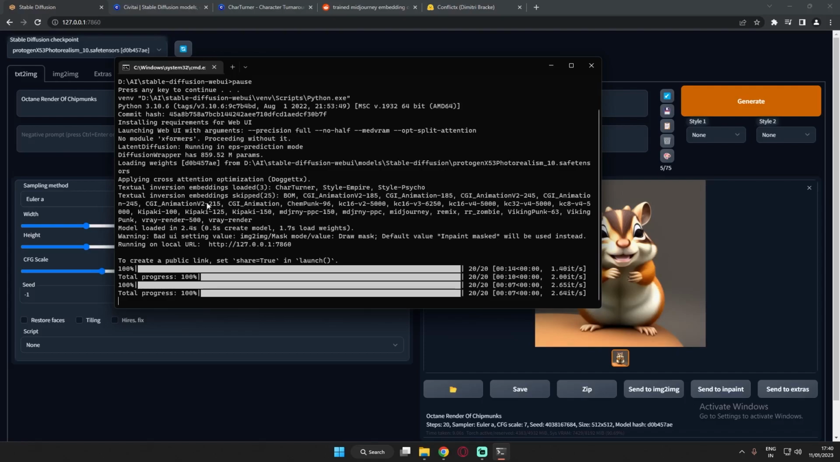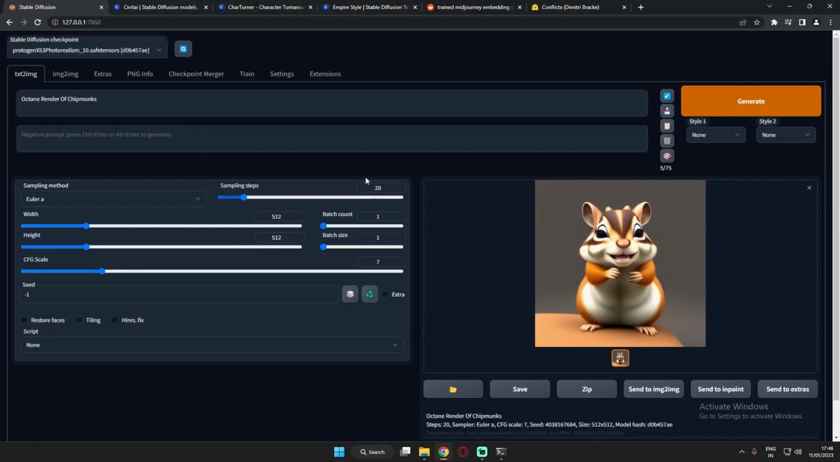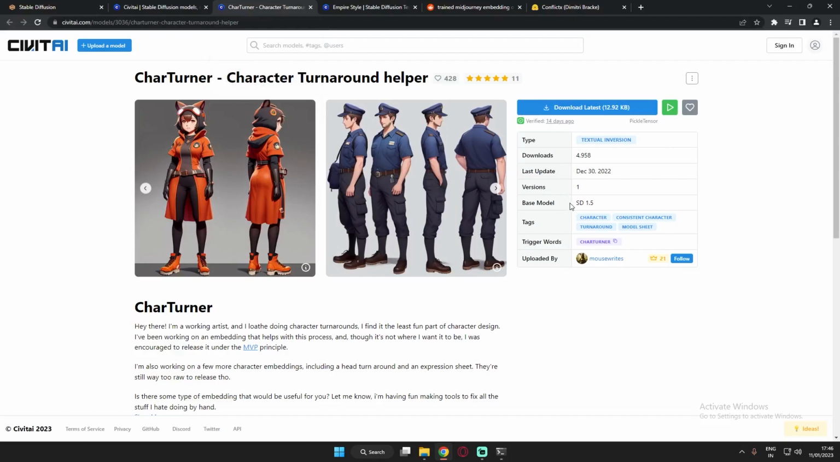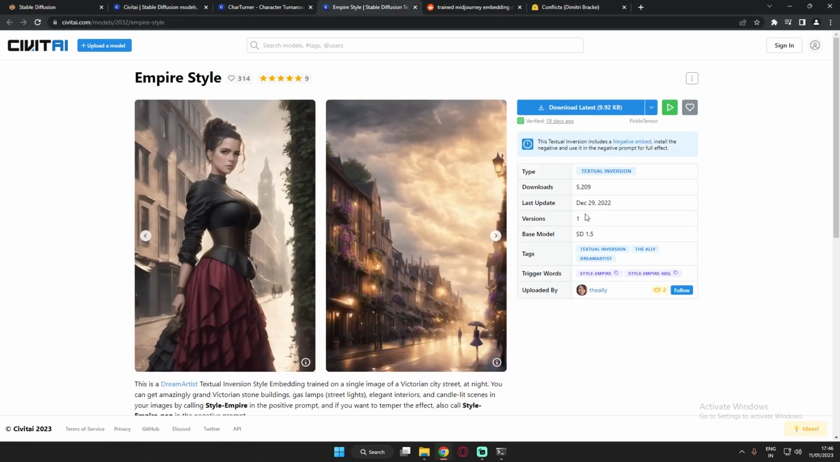First of all, I'm just gonna show you something about textual inversion embeddings. Okay, so let's get started. Before downloading any textual embeddings, you need to be clear about which model they are trained for. When you visit the Civit AI website and download any embeddings, you can clearly see that this Chart Turner is trained on base model Stable Diffusion 1.5, so it will only work on Stable Diffusion 1.5 trained models. Okay. Now, as you can see, Empire Style is also trained on the Stable Diffusion 1.5 model only. So you need to be very clear about which base model it is trained for.